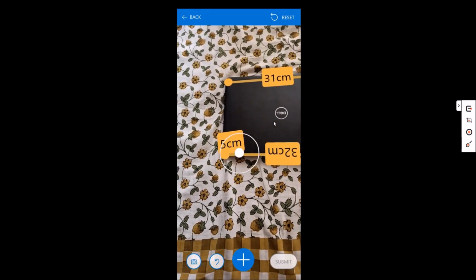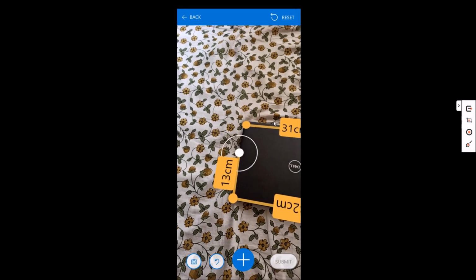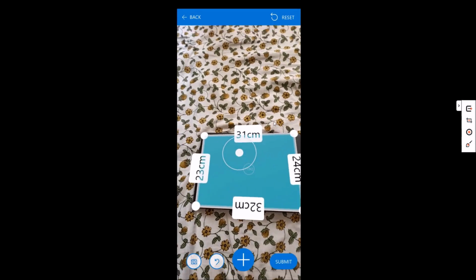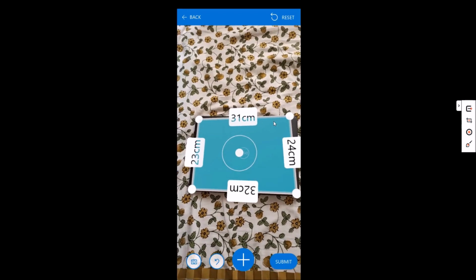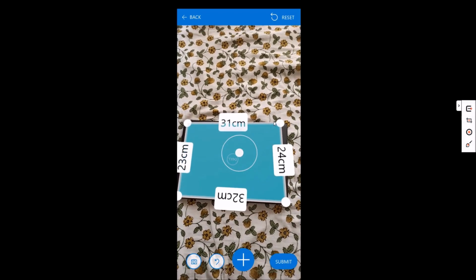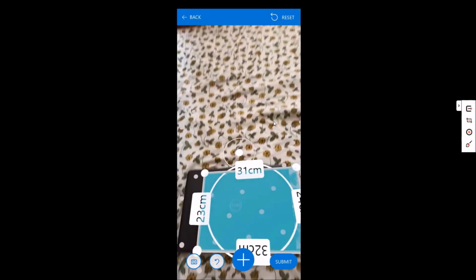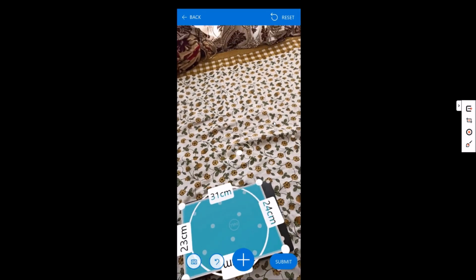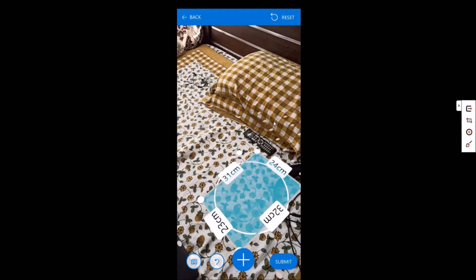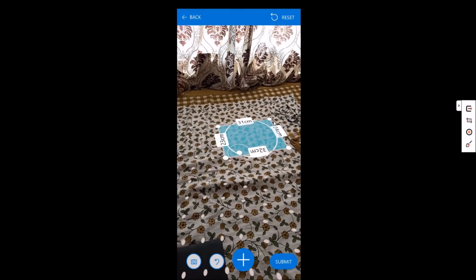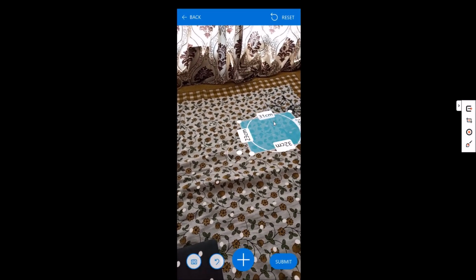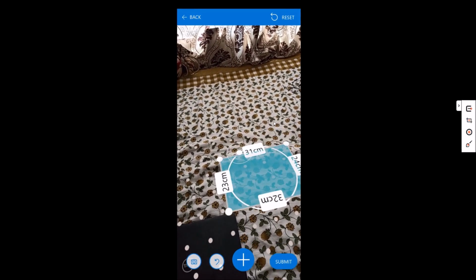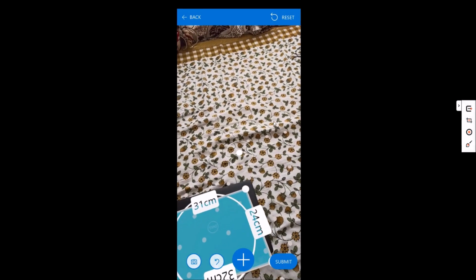It is showing 32 centimeter, and same way now it is connected, right? And when all the dots are connected with each other, it is showing the area like this, right? Now you can also move this area and check how this particular object will look in another portion, right? This is my bed, and let's say I want to check if I put this laptop over here, how much space it will occupy. So I can check that over there, right?